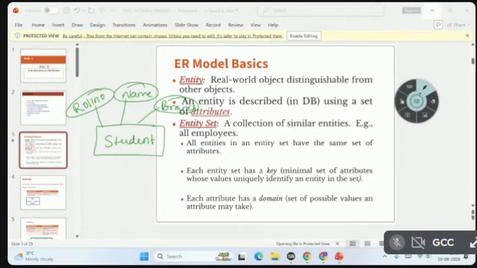Understood? Yes or no? What is an attribute? A property which describes an entity. Here roll number is describing a student. Clear? If you take employee as an example, employee ID will describe an employee. Now what is the representation of an attribute? Oval or ellipse shape. Clear?